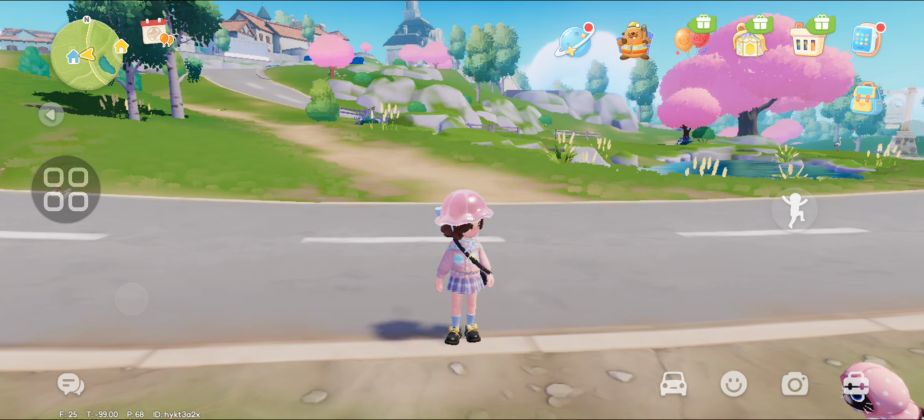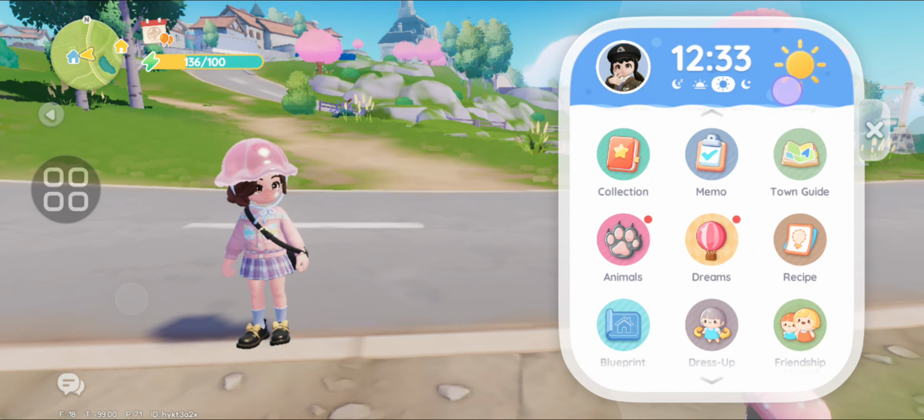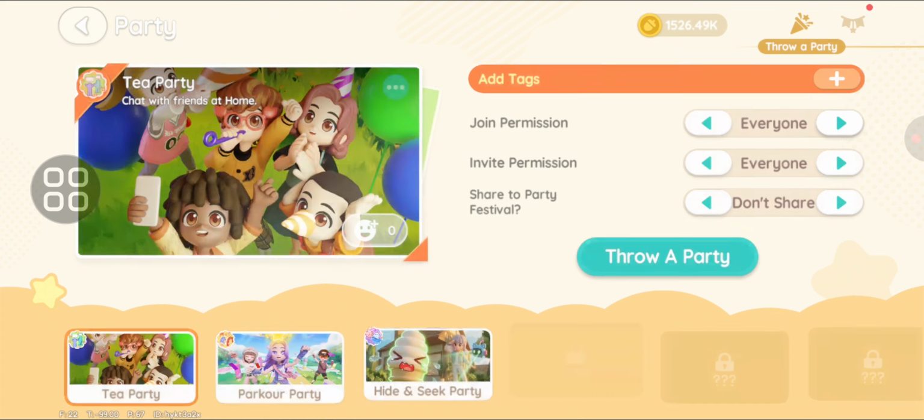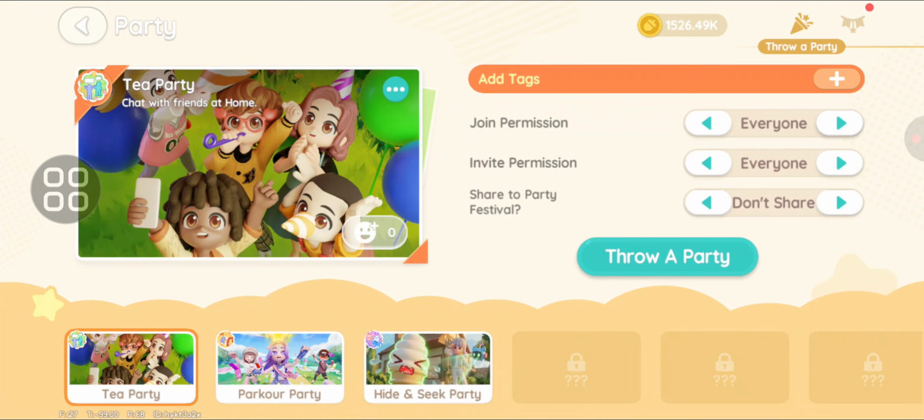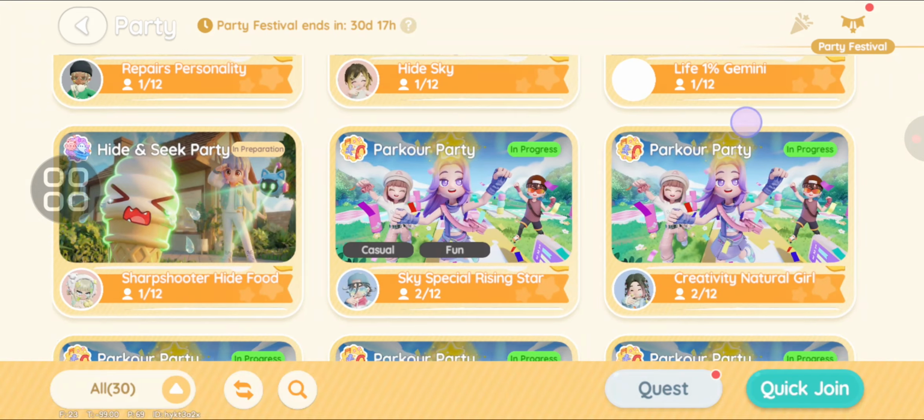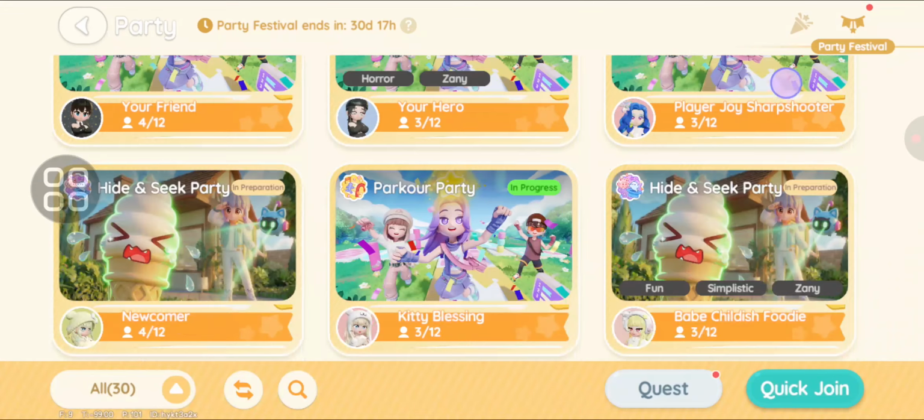Basically, if you want to join a party, you need to go to the party menu, open up your watch and go to the party, and you're going to select the tea party here. You can either throw a party or you can join the other player's party. And I'm just going to join the other player's party.